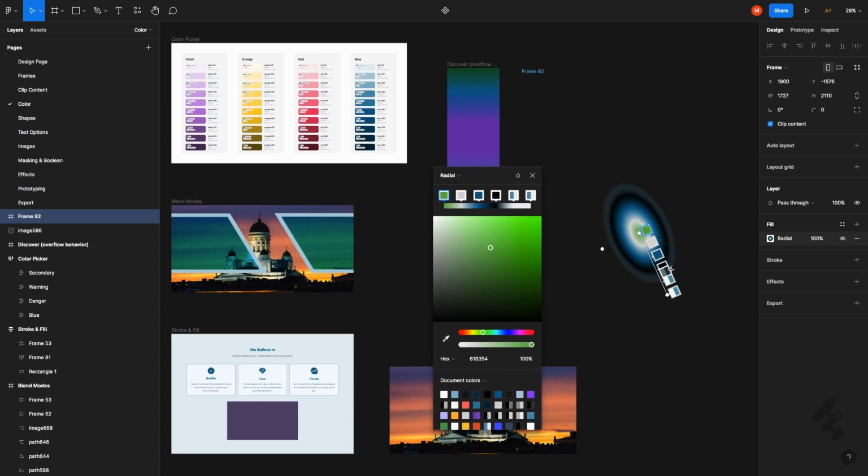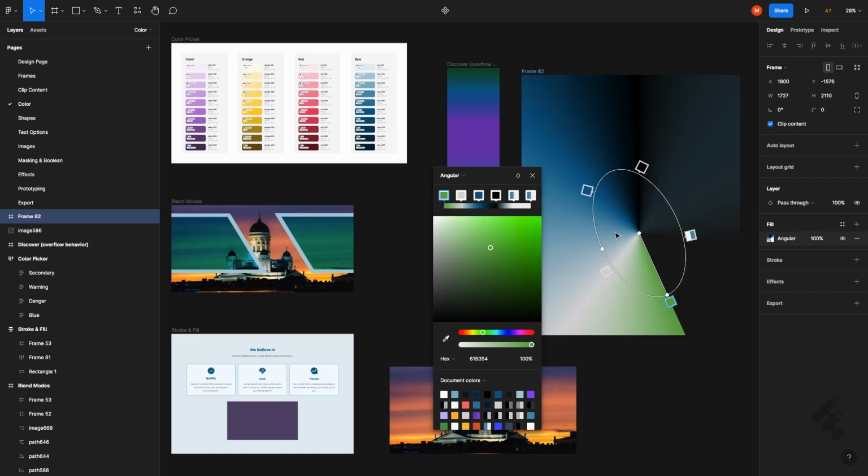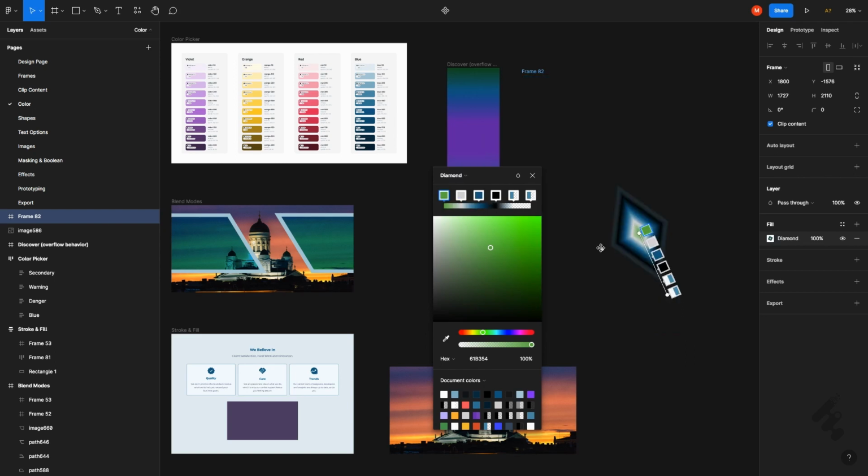So this is the linear one, and it has all the same options as the linear ones, it's just a different look. And same for the angular one, so this is our angular shape, and it's same for the diamond as well. This is our diamond shape. So you can see we can also move them around like this, and this applies to everyone.